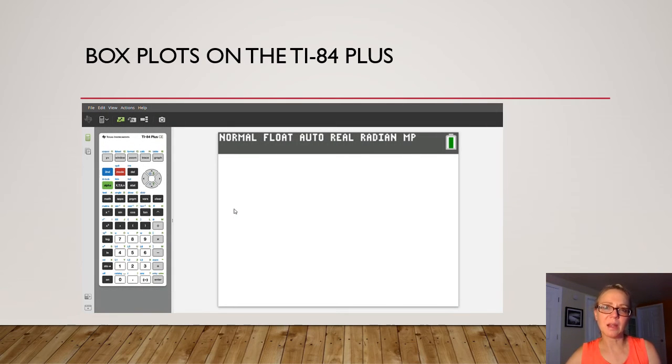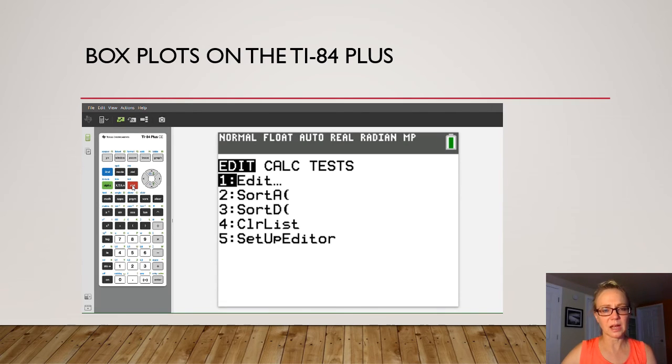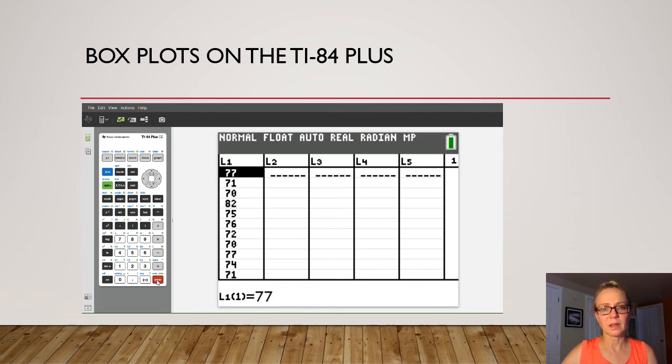Now we're going to make the same box plot on the TI-84 Plus. So let's watch this video. So the first thing you have to do is put the data into the calculator. So you hit the Stat button. You're editing, so you choose Enter. We're going to put all the data in List 1. So these are all the scores of the golf tournaments. I already put them in. It's tedious, so I did it ahead of time.